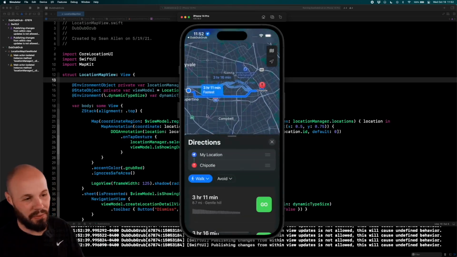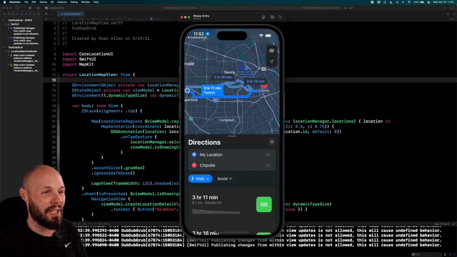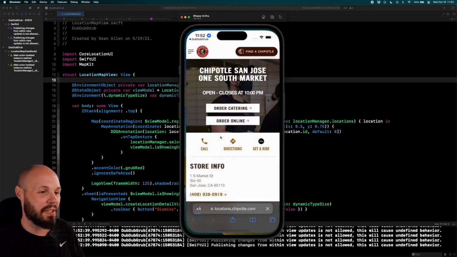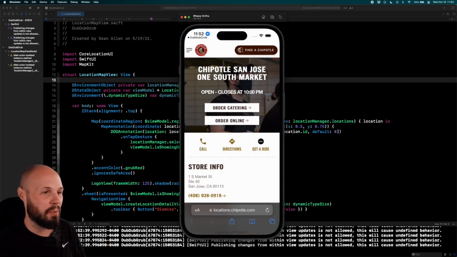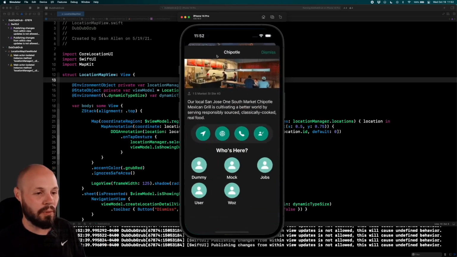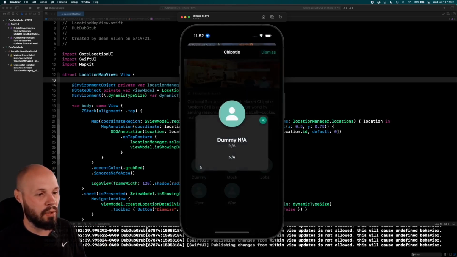You see, I tested this before to make sure. Cool, map is working. Back to Dub Grub. Same thing with the internet and the website. Should take you to Chipotle. Go back to Dub Grub. That is working. Let's test a profile.